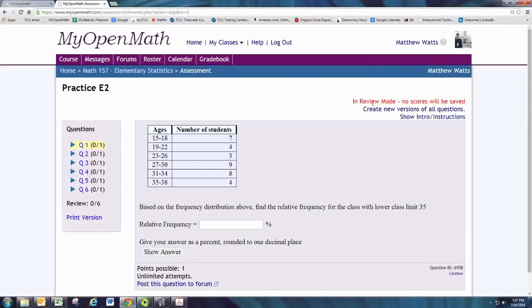First, we'll find the class mentioned in the directions. This is the bottom row, since the class goes from 35 to 38, so 35 is the lower class limit. The frequency for this class is 4. To find the relative frequency, we must total the frequencies to find the total number of individuals.